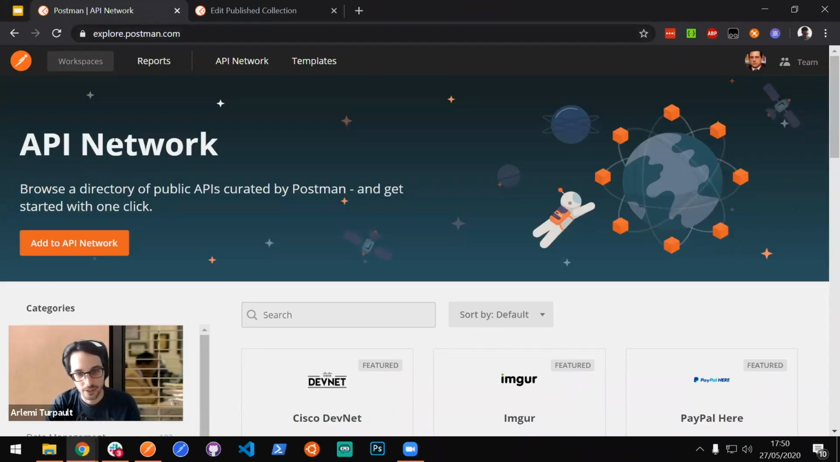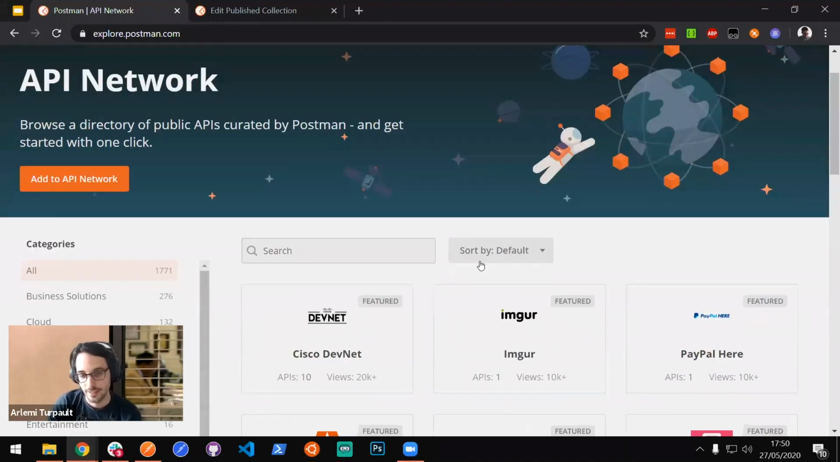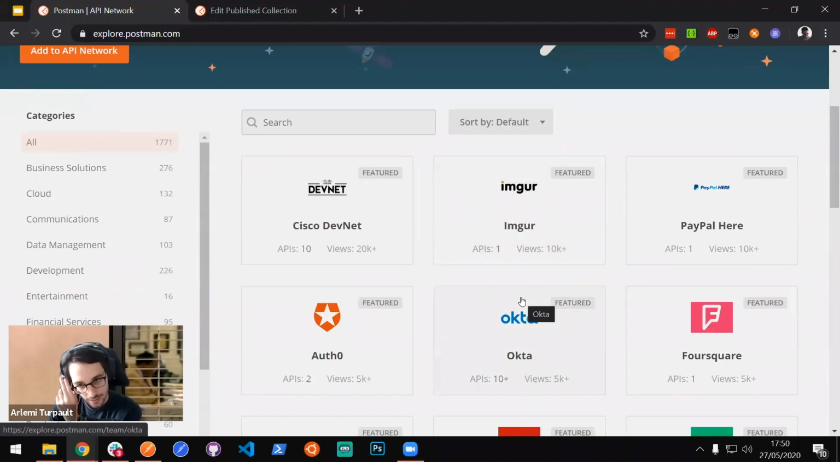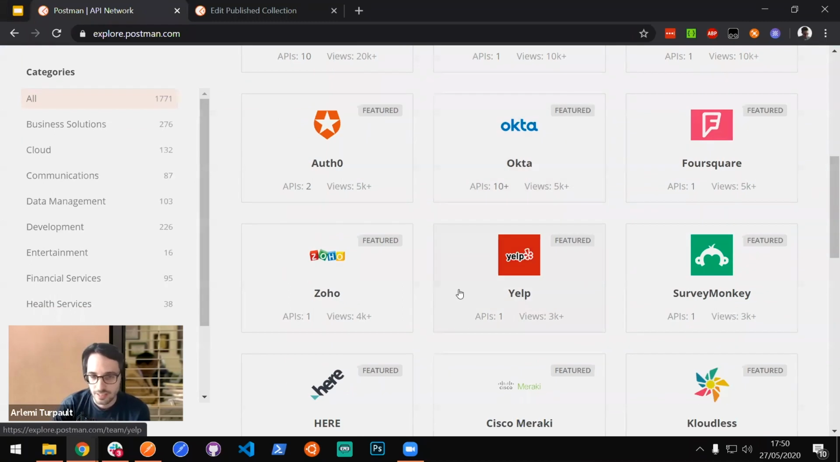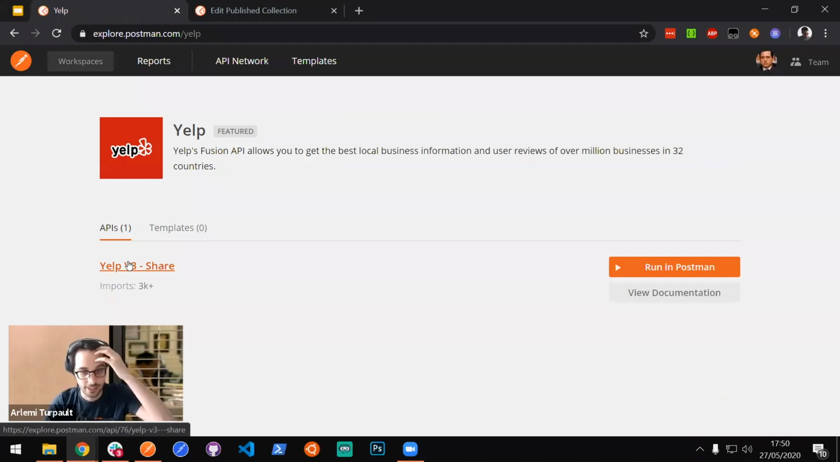And that's the one. So when I published the documentation earlier, talking about collaboration, I talked about the API network. In the API network, basically it's companies that have made available pre-made documentation and Postman collections that you can use. So let's say I'd like to use the Yelp API. I can click here and I can see they have an API here.